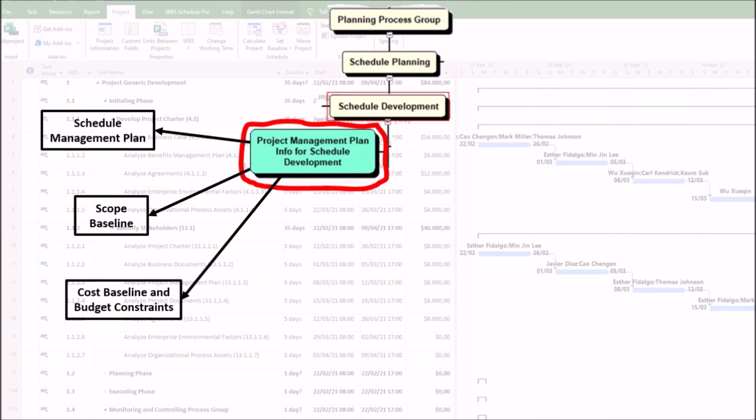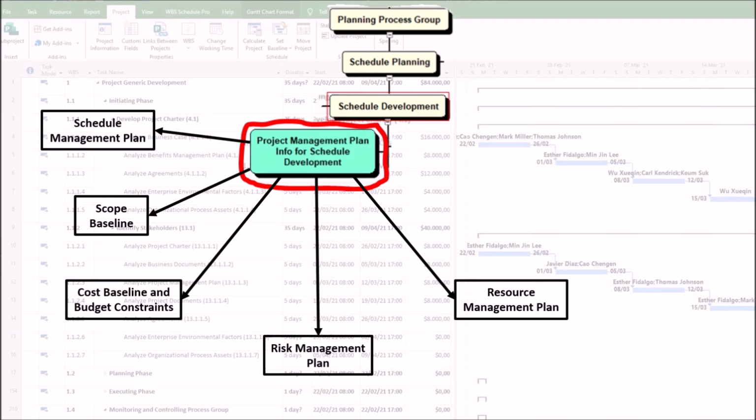3. Cost Baseline and Budget Constraints. The project management plan influences resource allocation and scheduling decisions, such as phased funding may require staged scheduling. 4. Risk Management Plan. The project management plan identifies risks that could impact schedule estimates, such as delays due to procurement risks. The project management plan may require adding contingency buffers. 5. Resource Management Plan. The project management plan defines availability of human and material resources, affecting activity durations and dependencies.